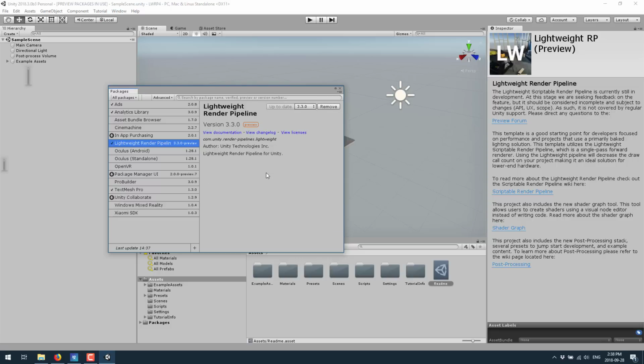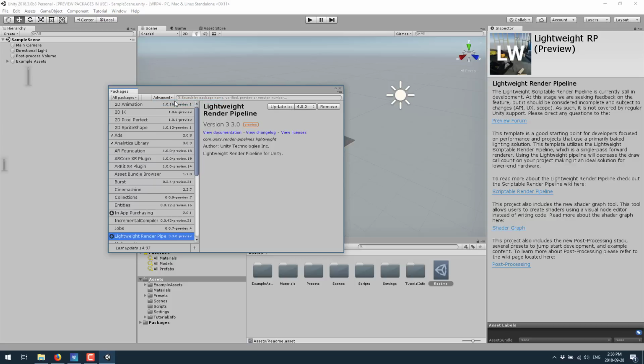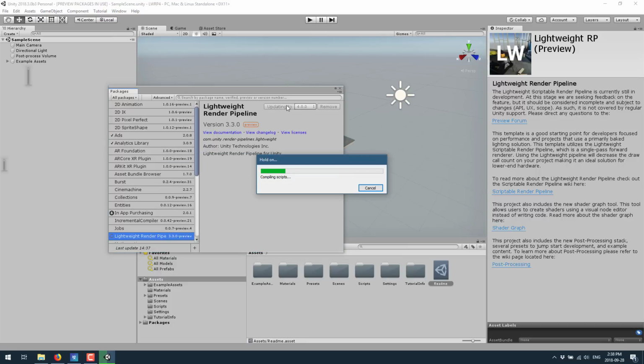Well, there's a bit of a hoop you got to run through, and again, this is 3.3.0 preview. Should just mention that. What you need to do is come over here to Advanced and click Show Preview Packages. So I don't know what their naming convention here was, but hey, doesn't matter. Now you will see that 4.0.0 is now an option over here. You will click that. You will click Update To. It will update to the new version. This is going to take a bit of time, downloading all the various different files required as part of the render pipeline, but that is it.